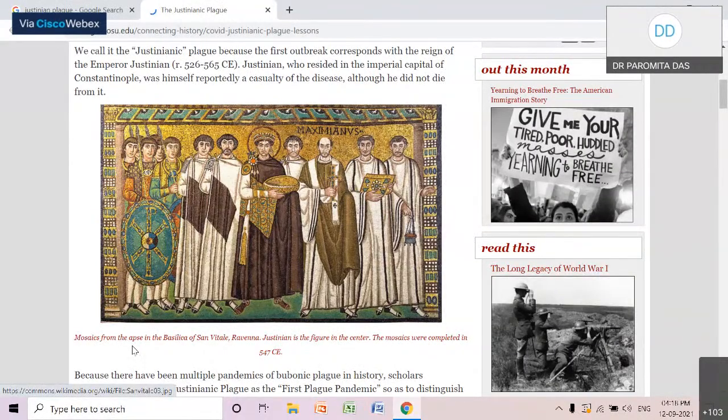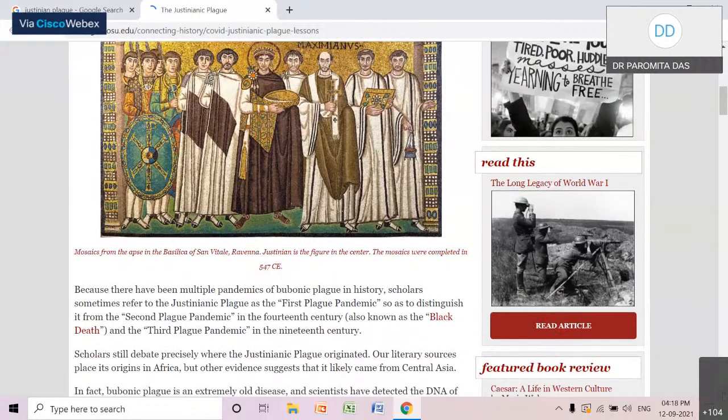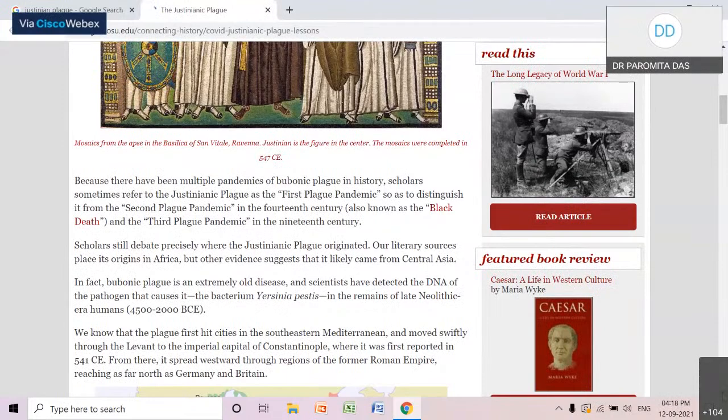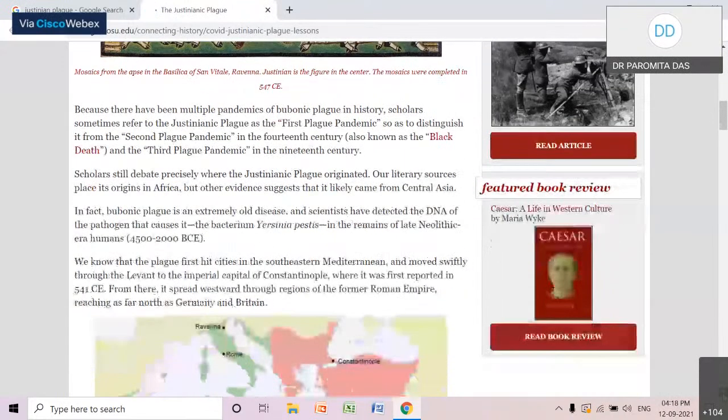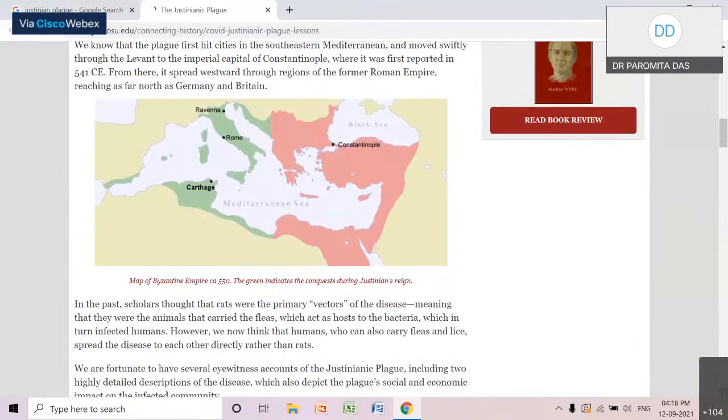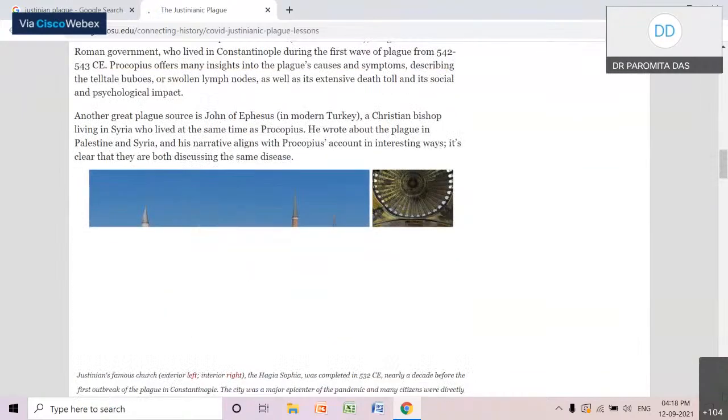Imagine this is a mosaic, so beautiful, from the apse in the Basilica, which is a big church like a cathedral. Mosaics are made by piecing together different pieces of stone, and the Romans were very good at this actually. So this was completed in 547, more than 1500 years ago. Then the Black Death was in the 14th century. So this is a write-up, and you find a lot of information. So if you want to look at how the plague was portrayed, this is one thing.